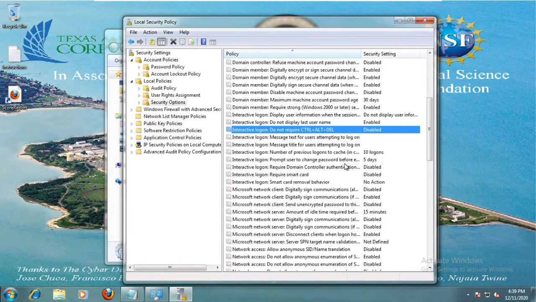Already done this. Smart card: no, because we don't have smart cards. Do not store LAN Manager hash: yeah, enable that. Network security. No, I'll leave this. Let's see, do not store passwords for network authentication. Oh yeah, enable this. So basically, I believe it says it won't store any Wi-Fi passwords.